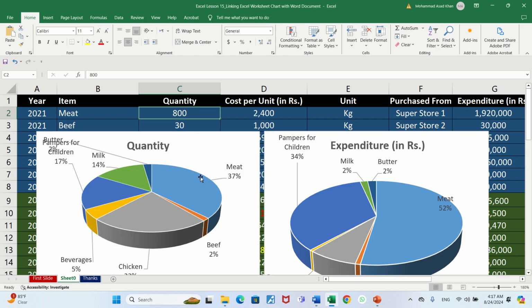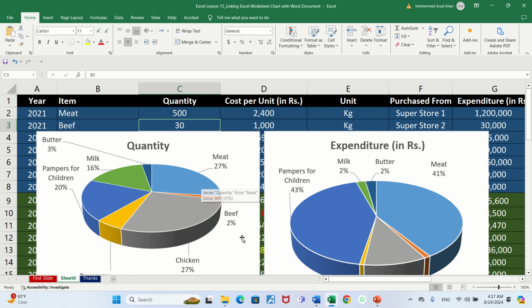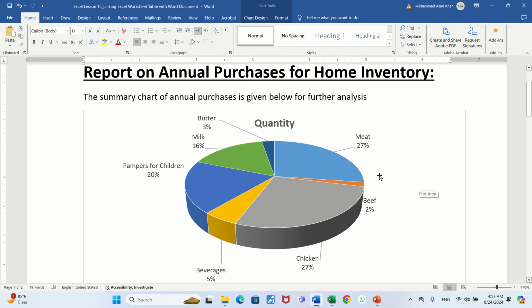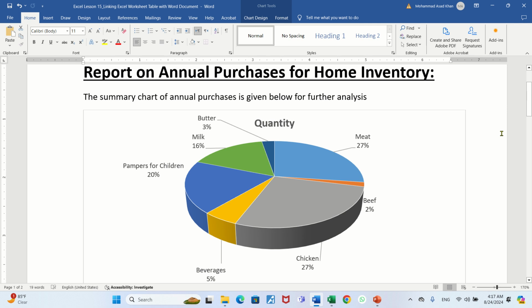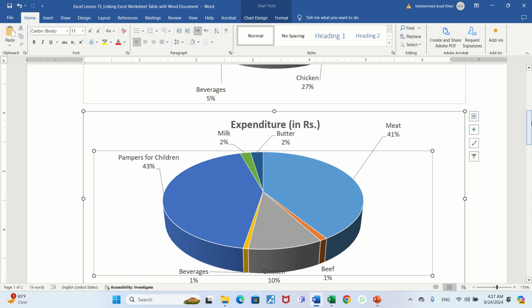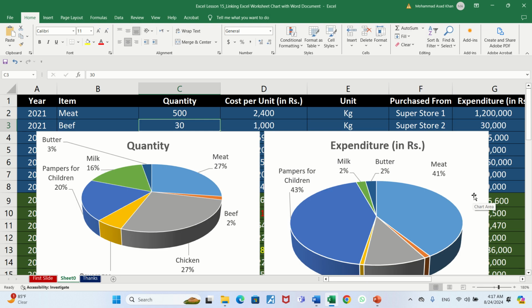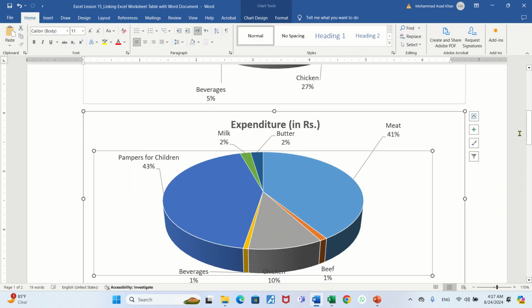So I changed the meat value to 500, and it has become 27%. Okay, meat has become 27% here, its share in overall quantity, while its share in the expenditure, it's 41%. And going here, and it's 27%. See, it has changed automatically. It has 27% here, and meat is 41% here. So the Word document has become a live sheet.